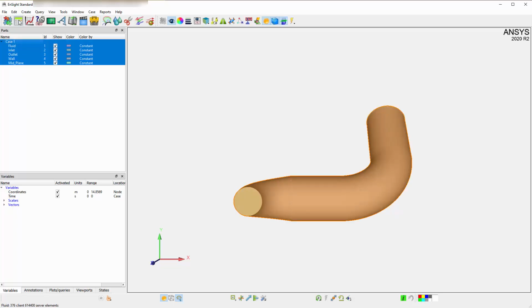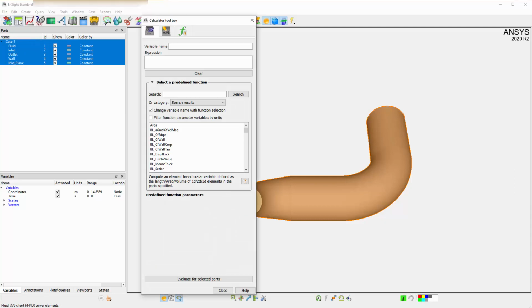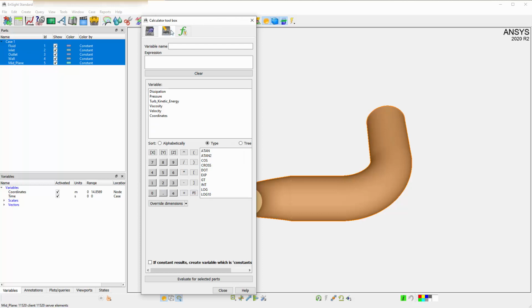Say you want to compute new variables by multiplying pressure times velocity. That new variable will only be available on the selected part. Your calculator is split into two different tabs. The first tab is the predefined calculator quantities. The second tab is the user-defined calculator quantities.